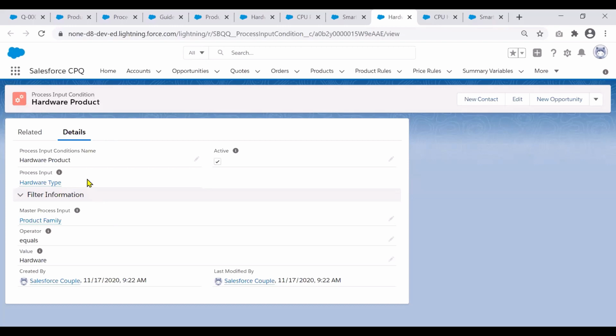the guided selling prompt. So just to summarize, this is the process input that appears in response to this particular condition that we are creating. So here we want the hardware type question to appear. And the master process input, the value of this process input determines whether this process input condition evaluates to true. In our case, this is the product family, as we are going to make this particular question on the hardware type appear based on its response.